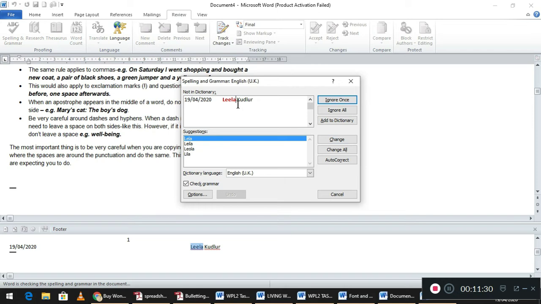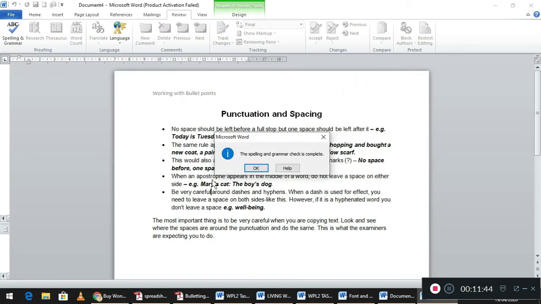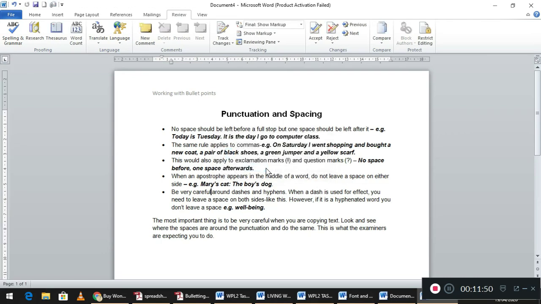Leela, you see that? It's giving my name as a wrong name, but I know it's not a spelling mistake, it's the right spelling. So I'm just going to ignore all, because anytime I type my name, I want that to not show as a spelling mistake. The spelling and the grammar check is complete. Yes, that's it. See? Okay.